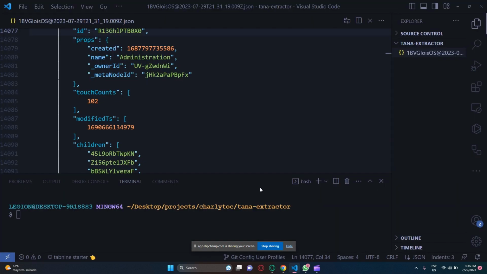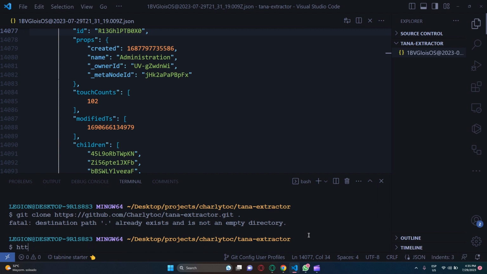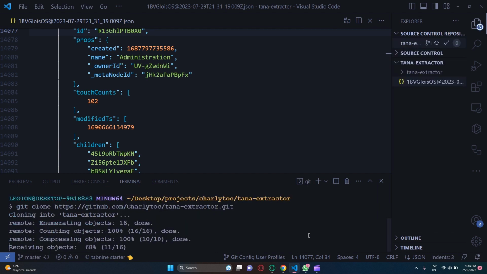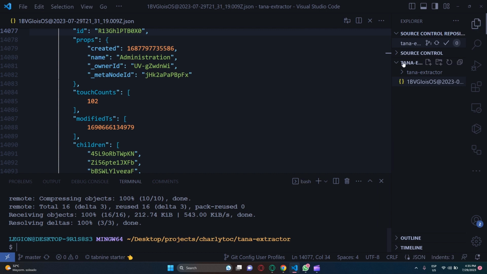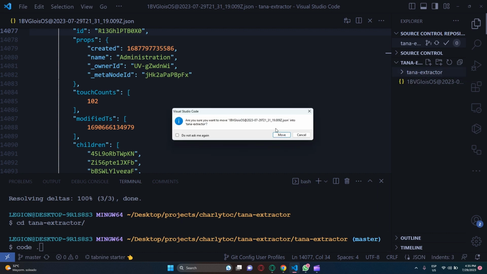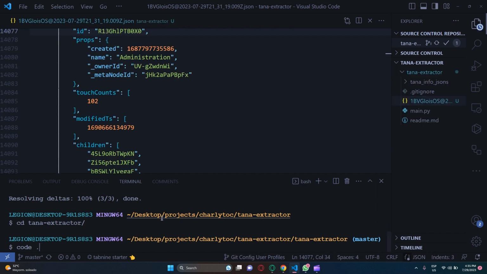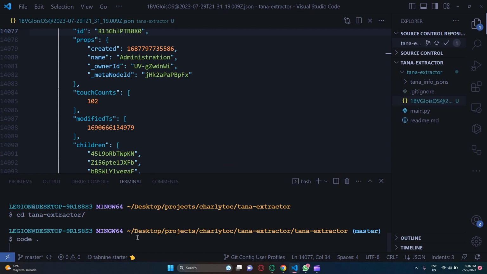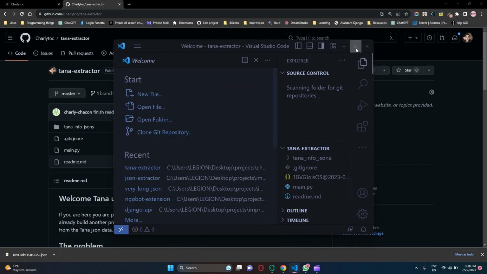Open your Visual Studio Code. Git clone. Let me do it. Git clone. Okay, there it is: Tana Extractor. Perfect. I will enter inside the Tana Extractor and I will open it here, but I will move these JSONs first.